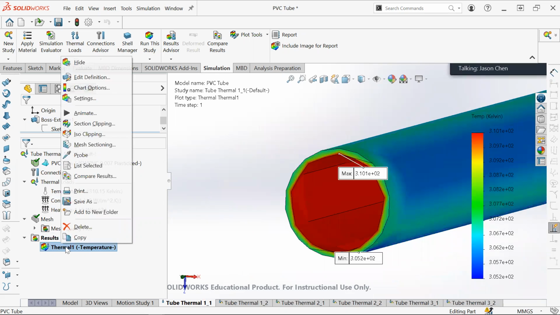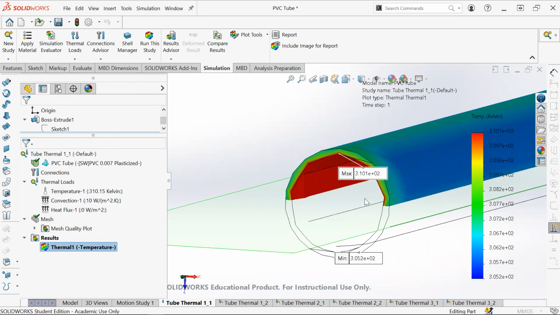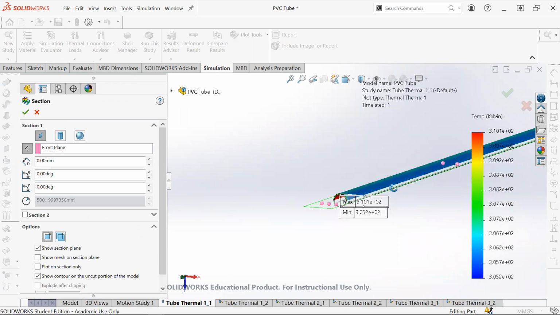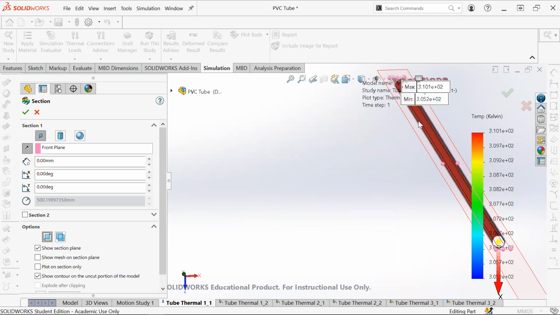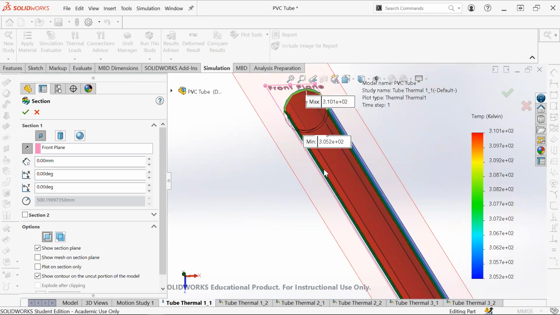Again, you can also right click and hit ISO clipping or section clipping to get a section of the view. You can see here, oh, this happens when the thing is too small. So there you go. That's pretty cool if you need to look at the cross-section heat distribution.